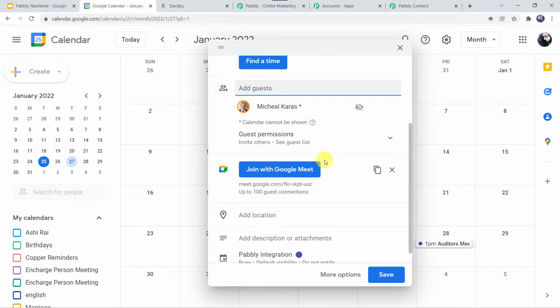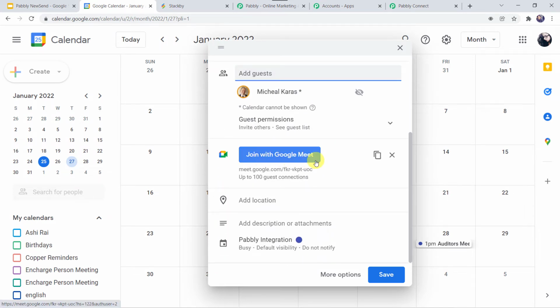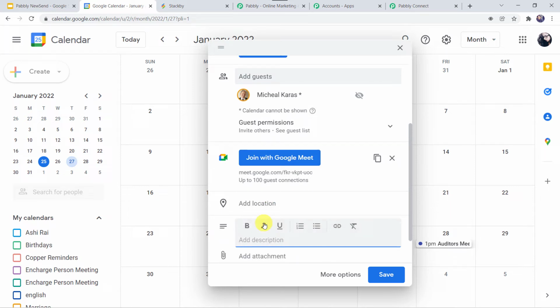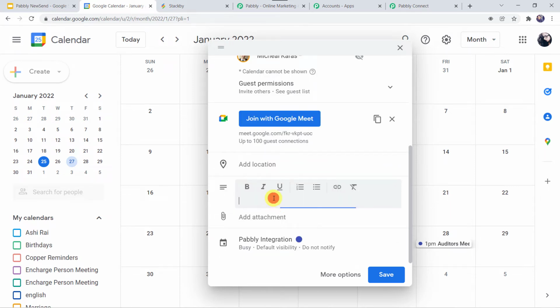Okay, let's scroll down. Here we can find they can join with a Google Meet. So it is going to happen on Google Meet. And here if you want to add the location, you can add the location over here. And here we can add the description as accounts department supposed to attend this meeting. Okay, so I have given the description over here that accounts department supposed to attend this meeting.